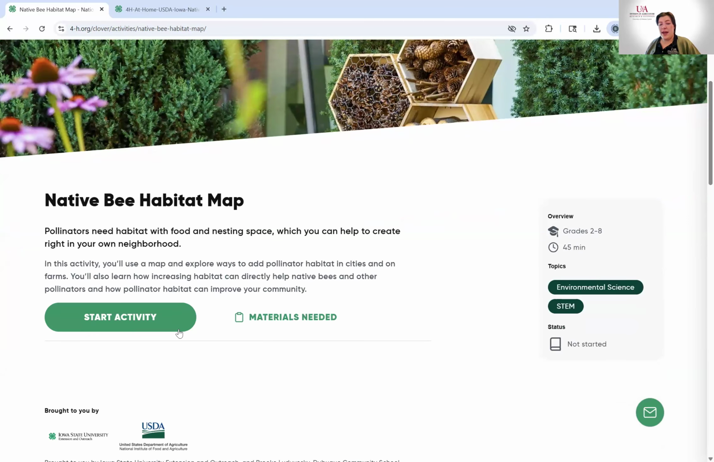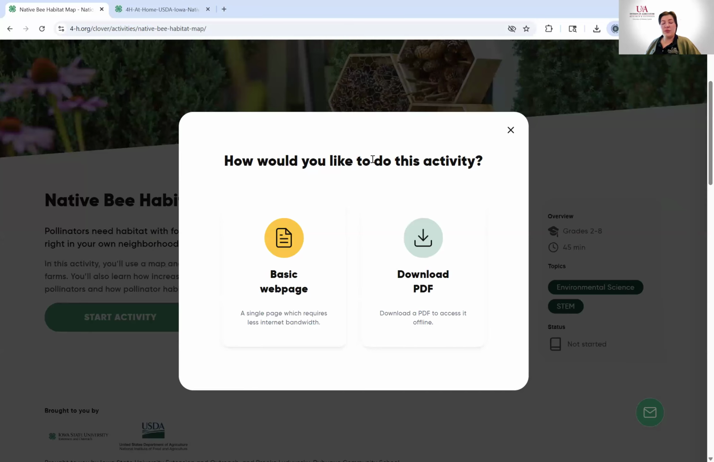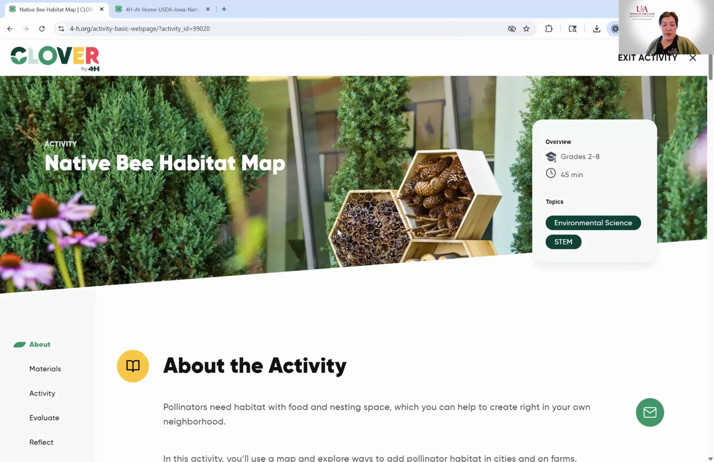All right. So let's say I have all my materials printed. I'm ready to go. On this one specifically, there's not an interactive course available, but there's a PDF and a basic web page. So let's just click on this one, just so you can see a little bit of what both of those look like.